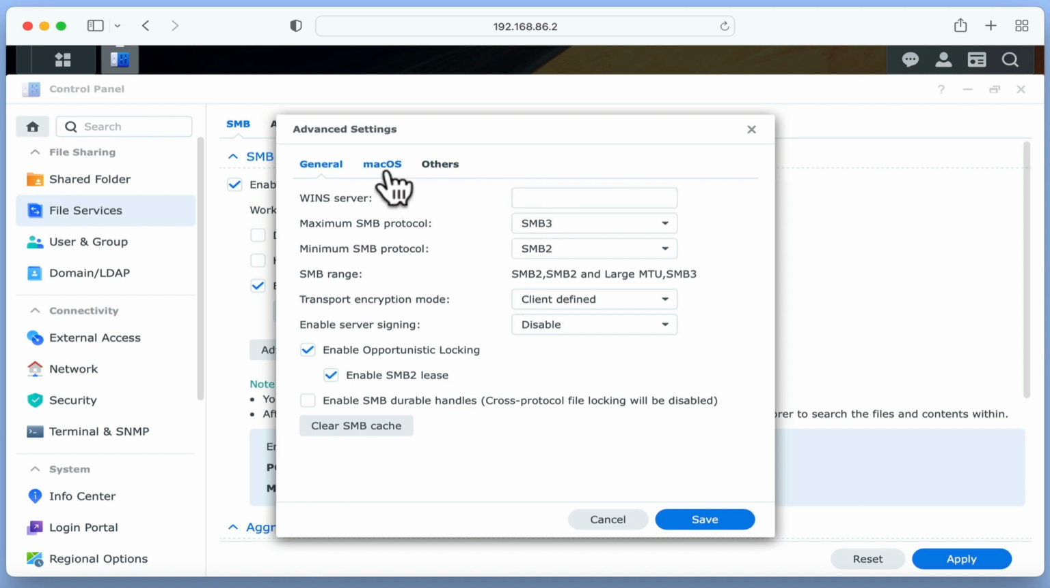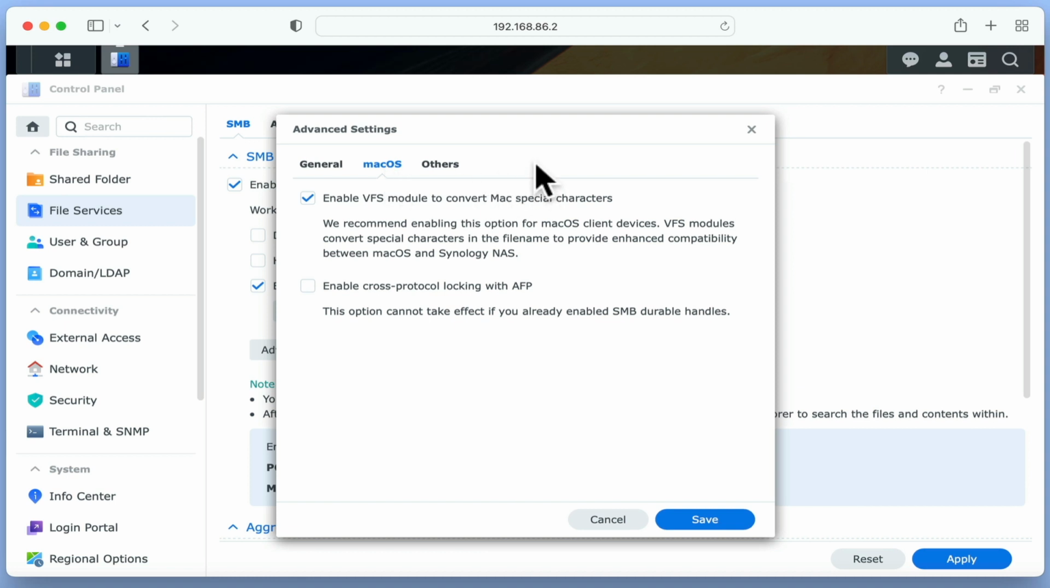As macOS now supports SMB by default, we have a macOS tab for specific settings relating to Apple Macintosh computers. So if we select macOS, you can see that we have a setting that allows us to enable VFS module to convert Mac special characters. As macOS is able to use special characters in its file names, for example a backslash or question mark, by enabling this option, we should improve file compatibility between macOS, Windows, and our NAS.